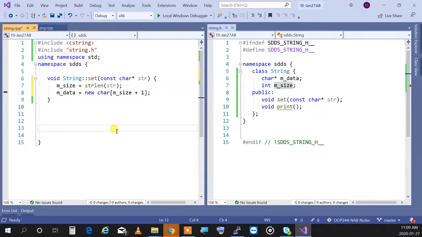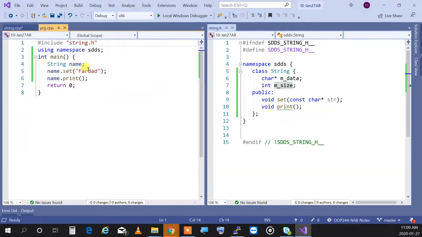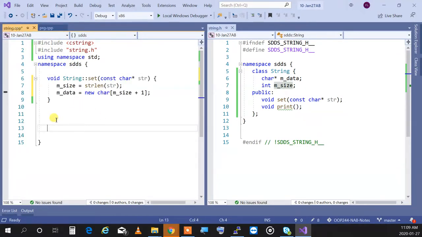Are we okay with this? All right. So now, like this, I'm actually setting the name to Fardad, I think. It was Fardad? I'm setting the name to Fardad. And to print it, I'm going to come over here and say void print string print. And in here, I'm going to say cout mdata. It's very crude, it's very bad, but it's going to get better. I'm going step by step, okay?